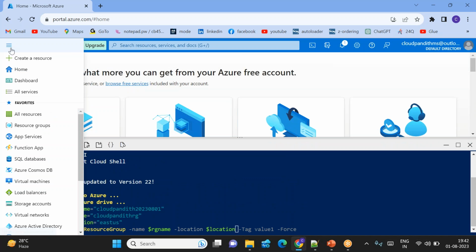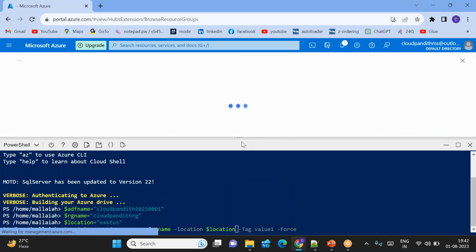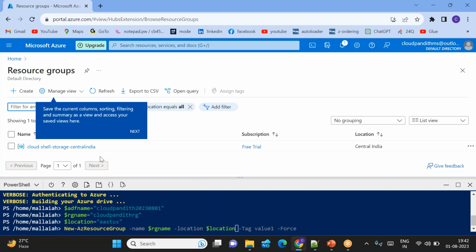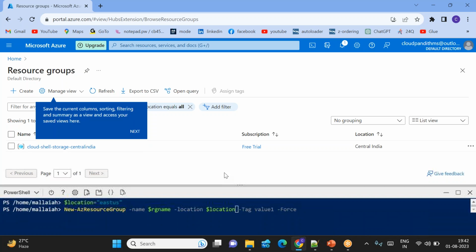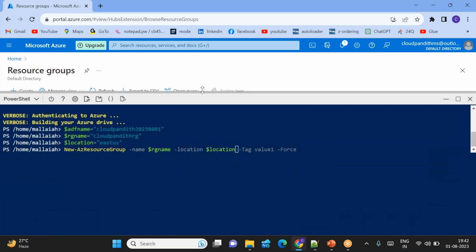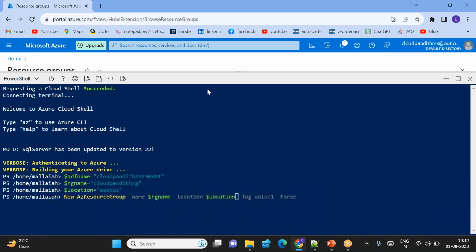You can click on this, go to resource groups, and check whether you have any resource group. In Cloud Shell, the only one we have is the Cloud Shell Storage Central India, which is created when you started your Cloud Shell. That is the default storage, and it is created under that resource group.